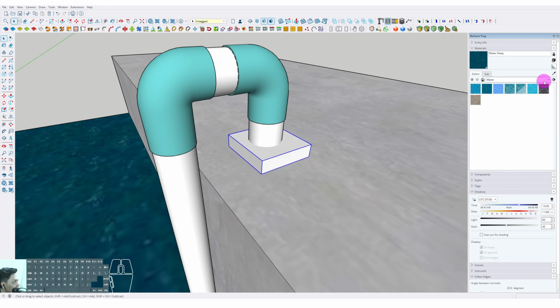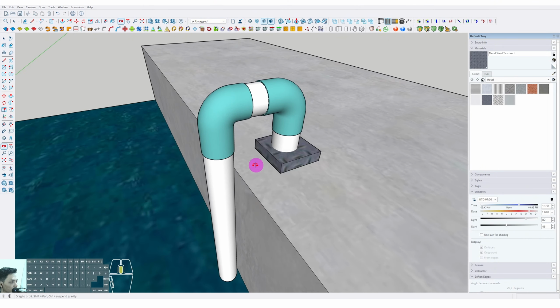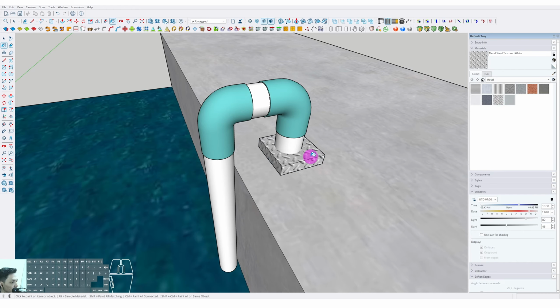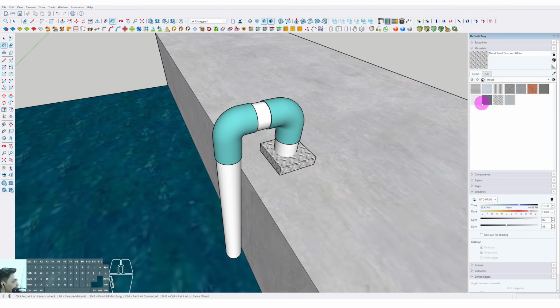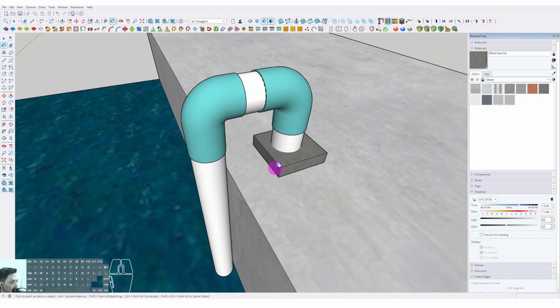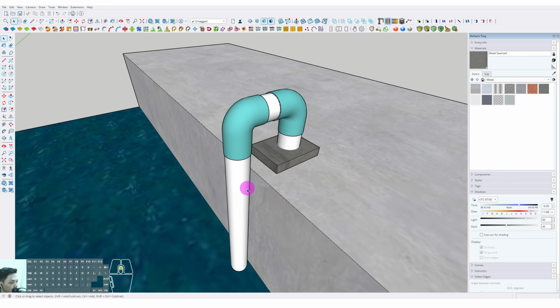Click, right click, and make group, and we can adjust the metal materials using this one. Okay, just for example, or we can select this one to make it more red, or we can make this one in here. Okay, anyway, just like this.